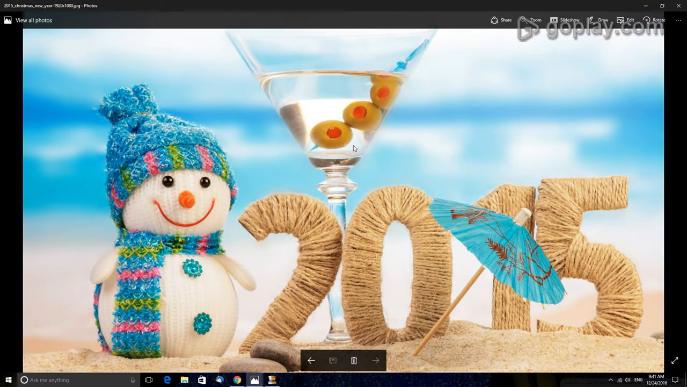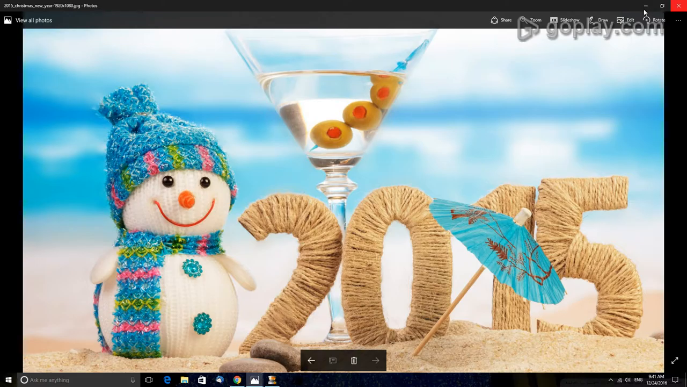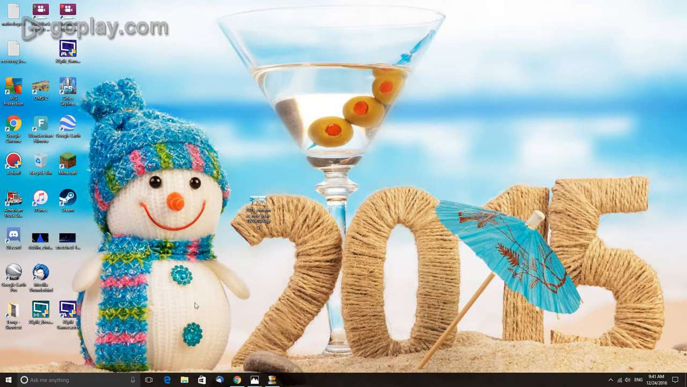You have your wallpaper. Right click on your mouse, set as background or your lock screen, when you log into your computer, or when you want to sleep it or stuff. Now I want to set it as background, and there you do go. You have your wallpaper, and you can just simply delete it.